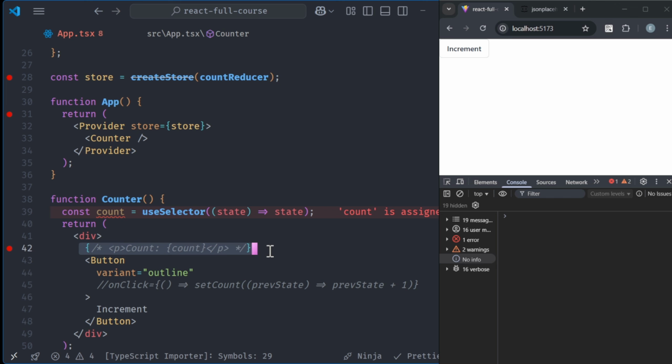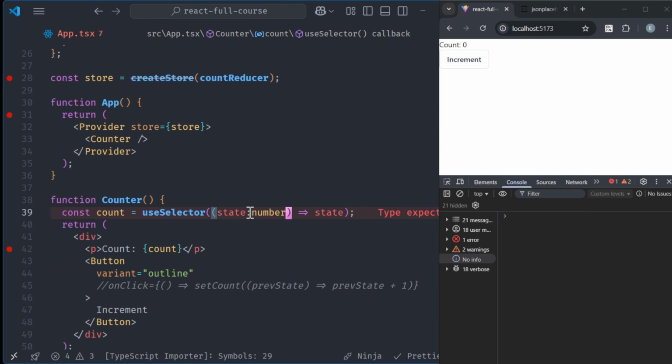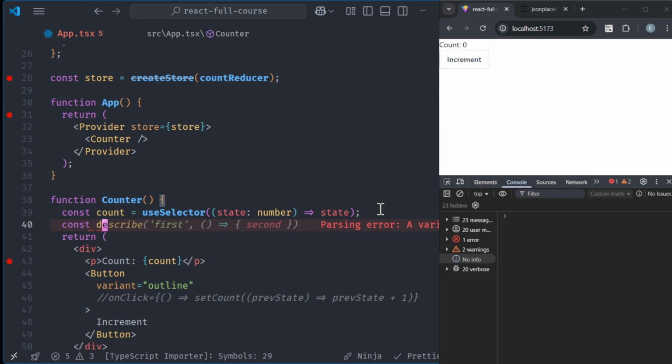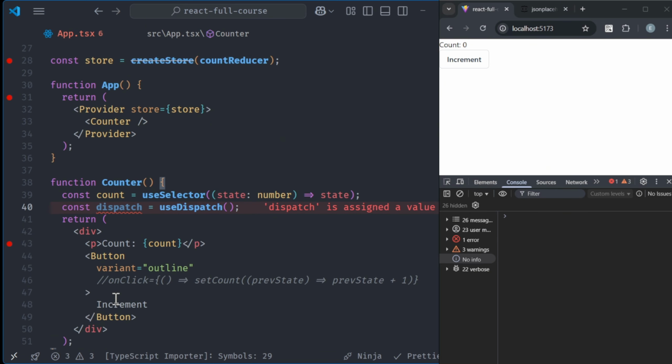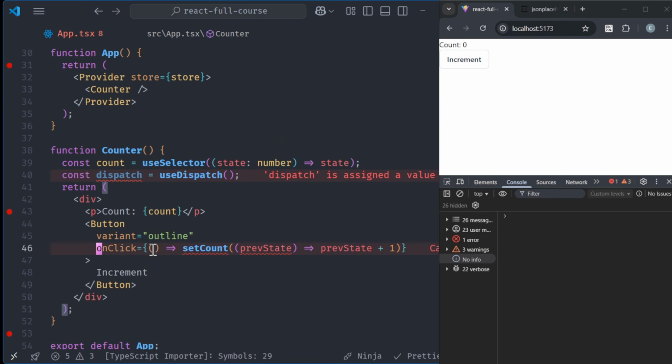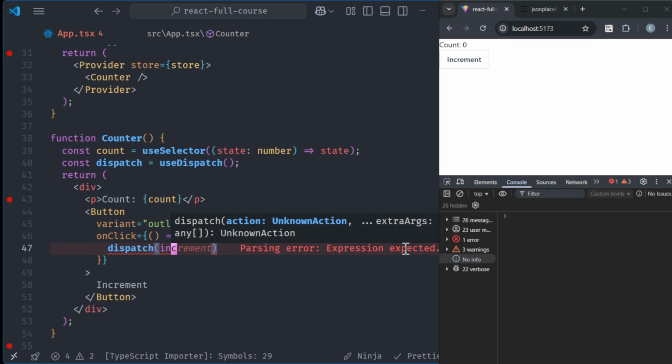Let's just say state here, like this. Let me set any here, or number, like this. To also handle the updating of the state, I'll just use const dispatch is equal to useDispatch. Now on click, let's remove the setCount, and I'll say dispatch, which is going to take in the increment.